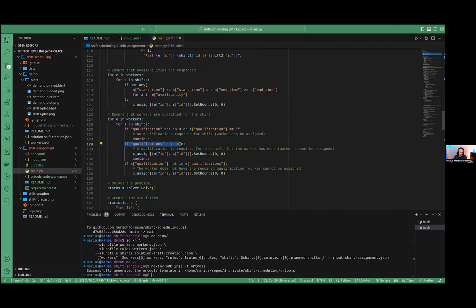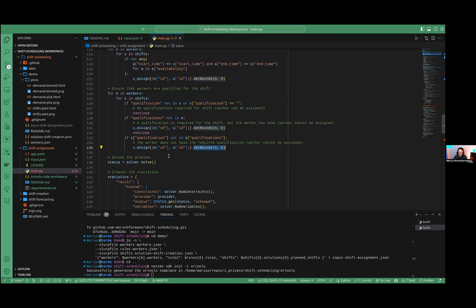If the shift has a qualification, but the worker doesn't have any, then again, we forbid this assignment. And as the last part, obviously, if the qualification is not in the qualifications that the employee offers, then we again disallow this. Okay, so this is already most of the model that we had to implement. Again, in reality, you will face more complex constraints, more objectives that you want to track and optimize for, etc. So this is a quite straightforward and simple example, but it will serve us well as an example.